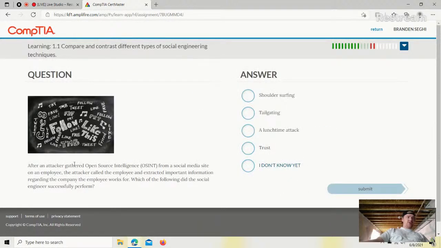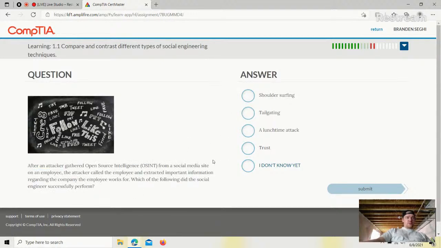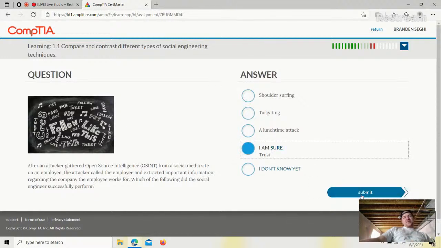Look at me go. After an attacker gathered open source intelligence from a social media site on an employee, the attacker called the employee and extracted important information regarding the company the employee works for. Which of the following did the social engineer successfully perform? I'm going to go with trust and submit that. You were sure and correct.